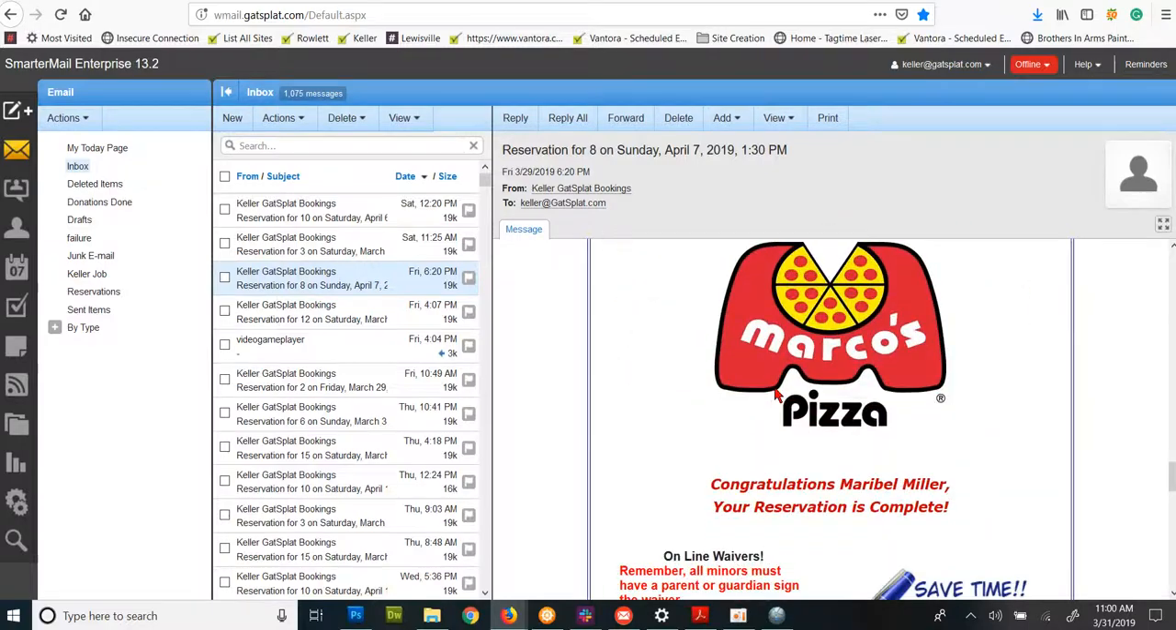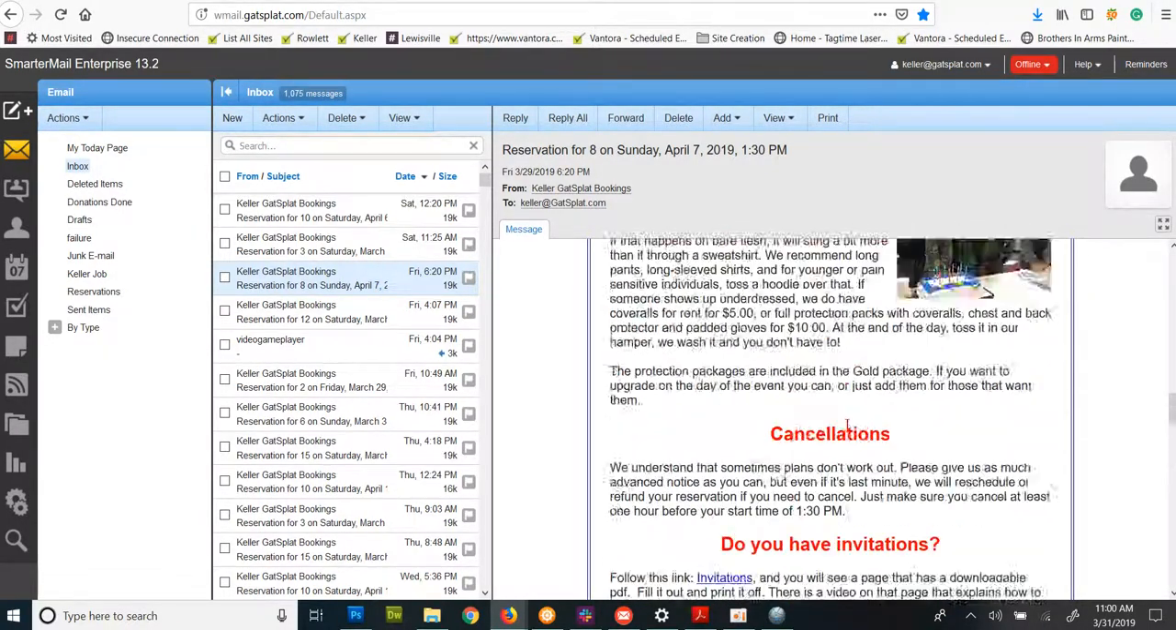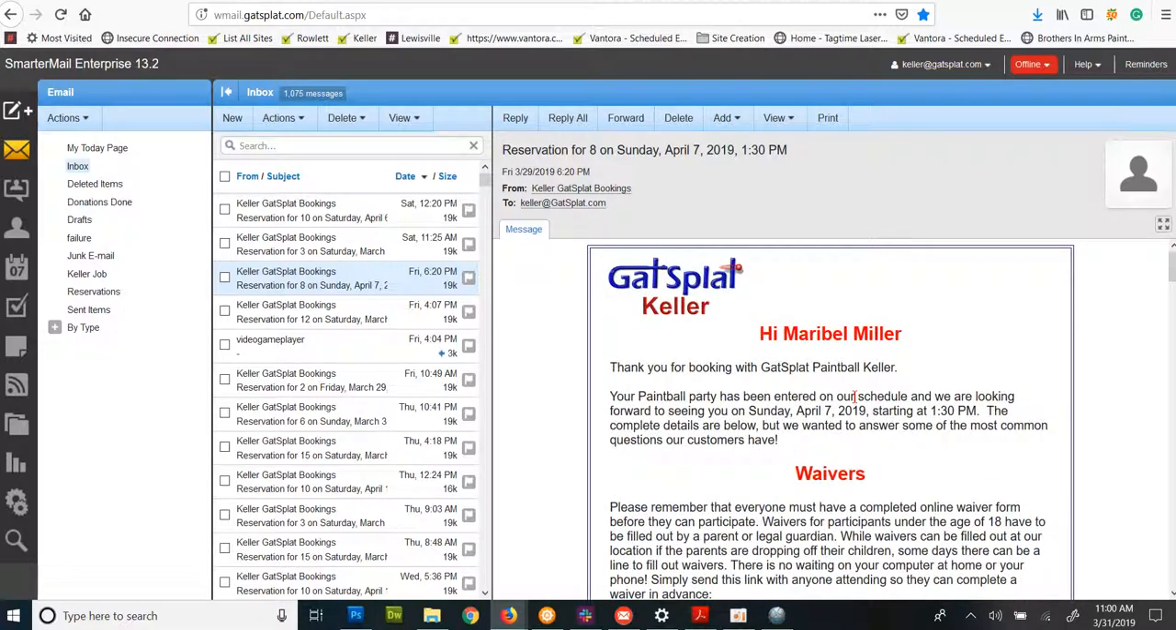So it'll put all of that information above where their actual reservation information is, as far as their package and everything. So that's a way that you can add to your packages with a specific email.